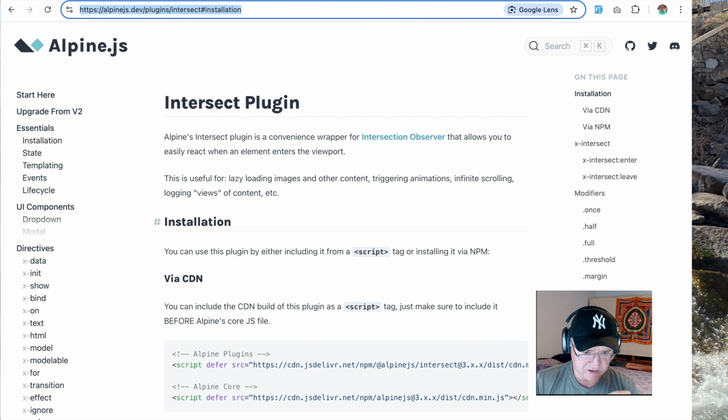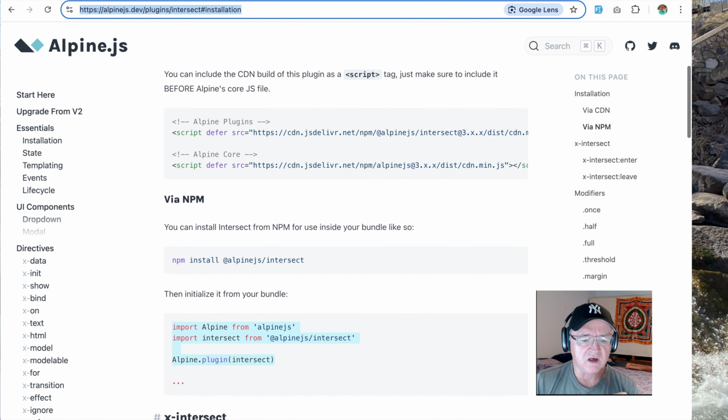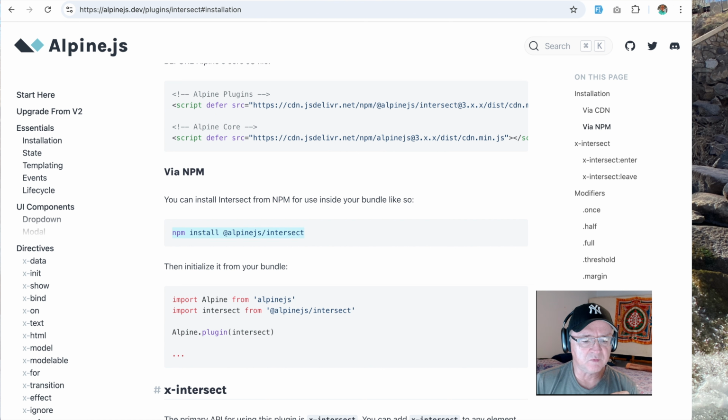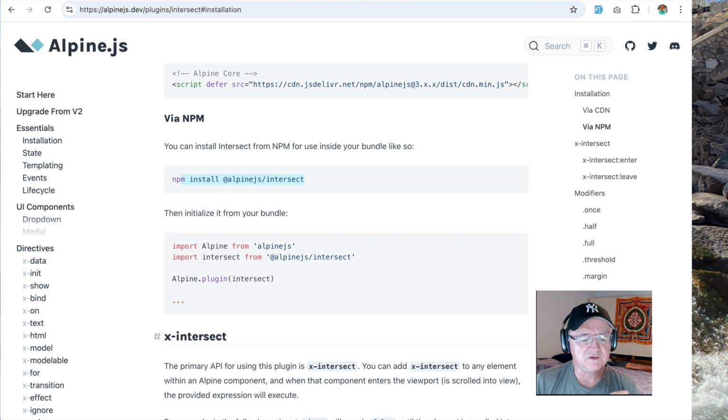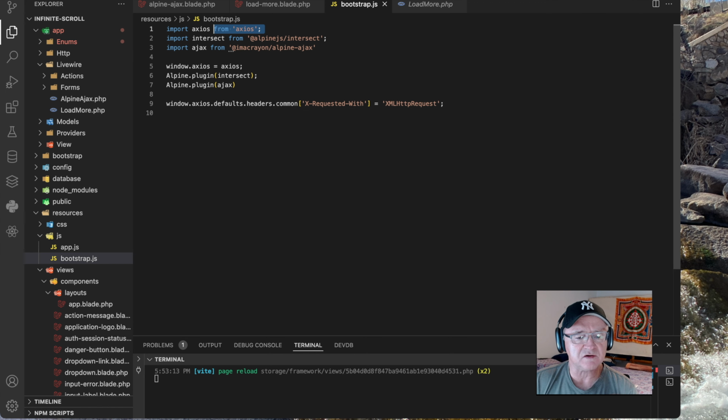So first we're going to need the Intersect plugin. Let's go get this. Do the npm install of AlpineJS Intersect, and then you need to add this to your JavaScript. So we want to add this to your bootstrap.js so that it gets imported. Right here, import intersect from AlpineJS Intersect, and then we call it right here, Alpine.plugin(intersect).